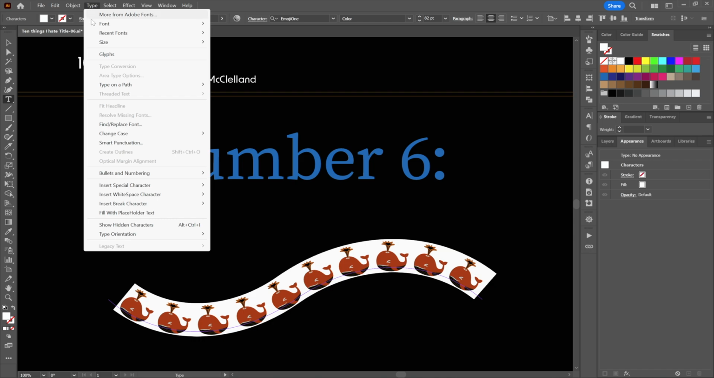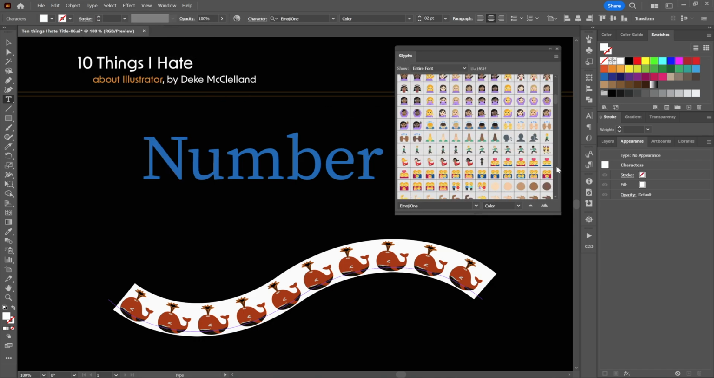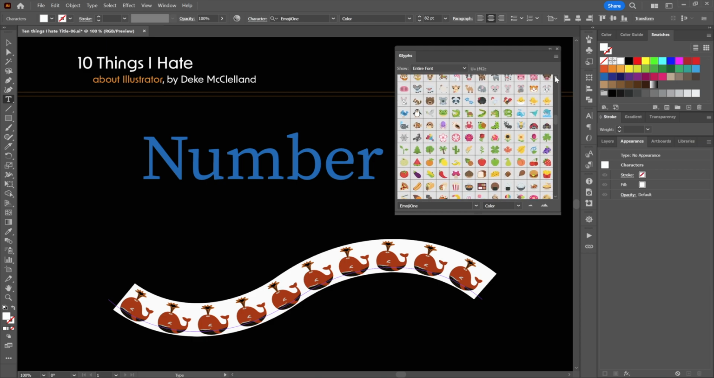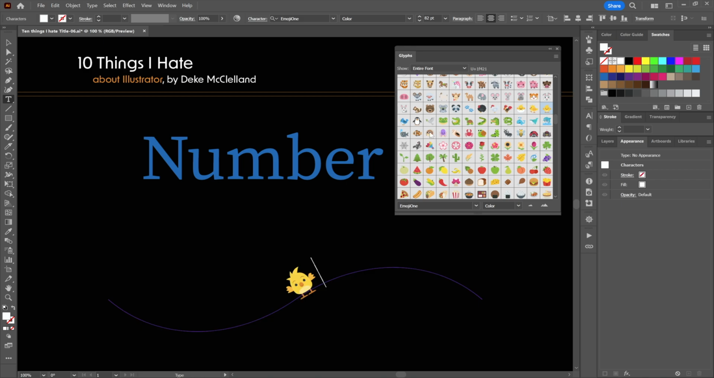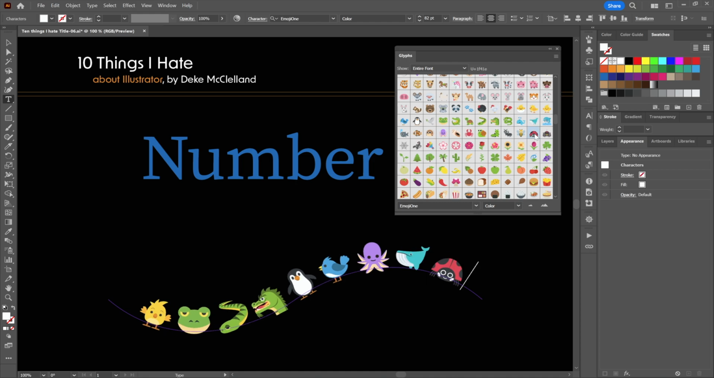Because if I go up to the Type menu and choose Glyphs to bring up the Glyphs panel, and I scroll down quite a few times, I will ultimately see some animals right here, including this chick and this frog and this crocodile and this snake and this dragon. Am I double-clicking too slowly? And this penguin and this bluebird and this octopus and this blue whale and this ladybug and so forth.